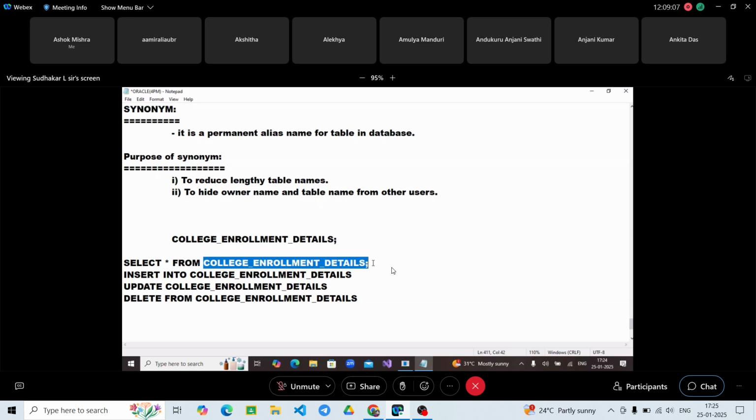And not only in queries, for any operation on the table. For example, if I want to create a procedure on this table, I have to use this whole name. If I want to create a function, again this whole name. Triggers, this whole name. Indexes, this whole name. Anything you want to create or do on this table, the entire name needs to be used. And that is somewhat difficult, complex and a headache for programmers.